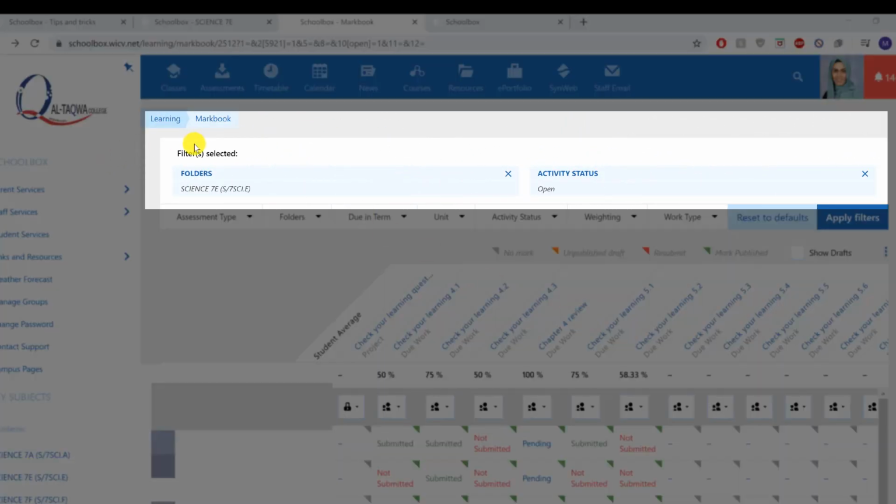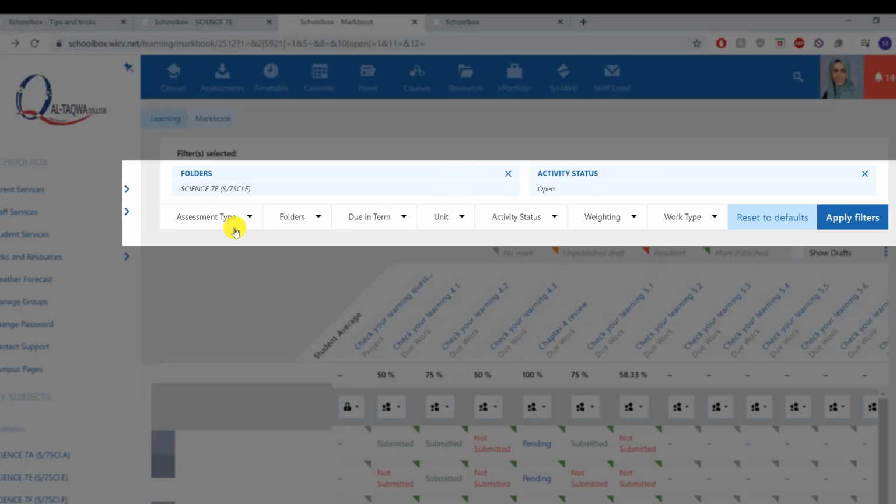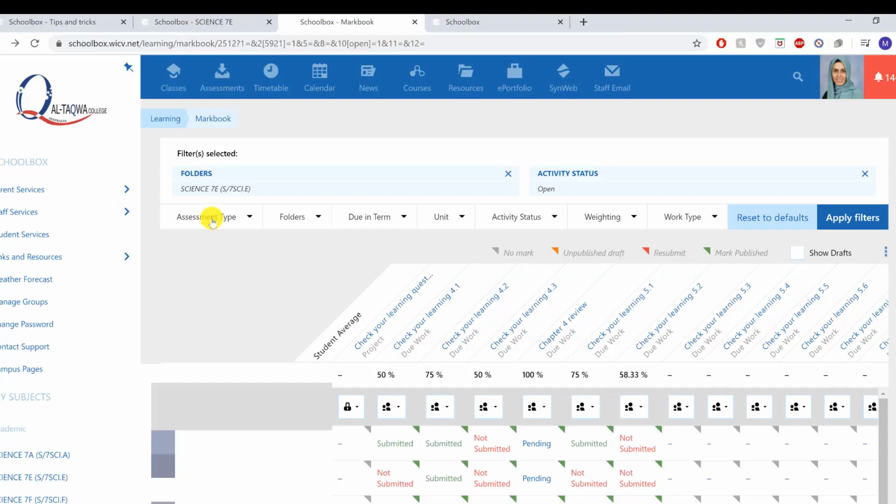Let's take a look at how you can use filters on your markbook to sort the information out. At the top you'll see that there are already two filters applied, the folders filter and your activity status filter. This is a pre-built option that most markbooks would already have. Here in the filters tab you can see there are different options that I can use to filter out the information on my markbook.